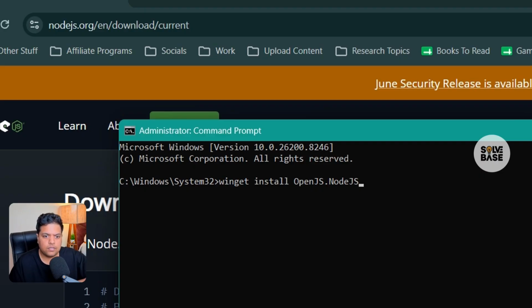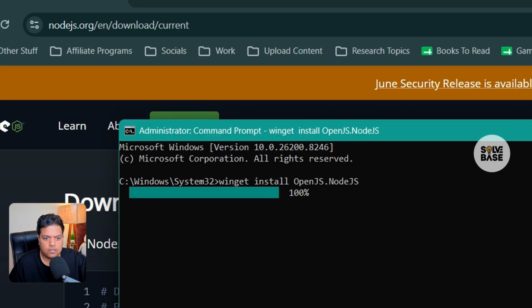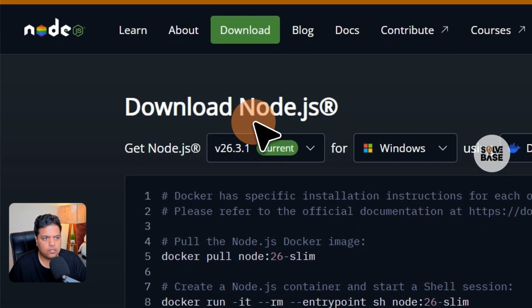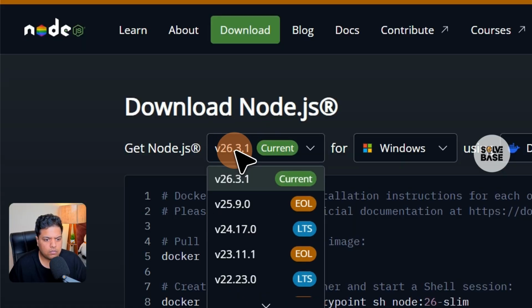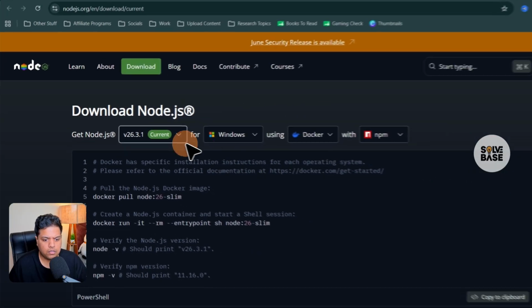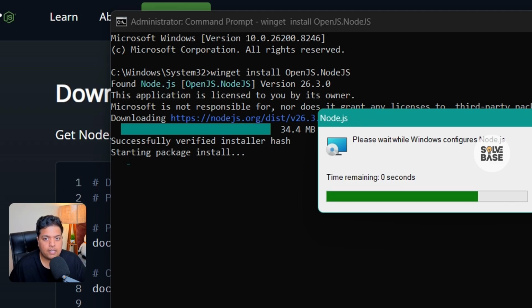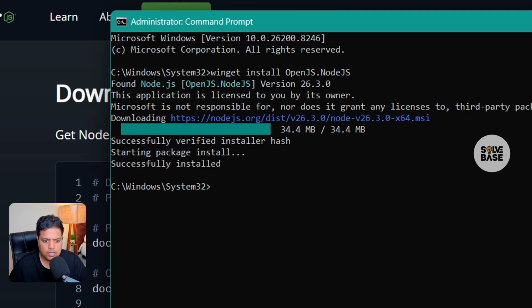So we're going to do this. Let's press on enter, and there you go. It's starting to install on our PC. Okay, so it found the version 26.3.0. So if you go over to Node.js, you can also find this right here, the current version, and it's currently downloading to our PC. It's going to automatically remove the older Node.js versions, and it's going to install the latest one right here.